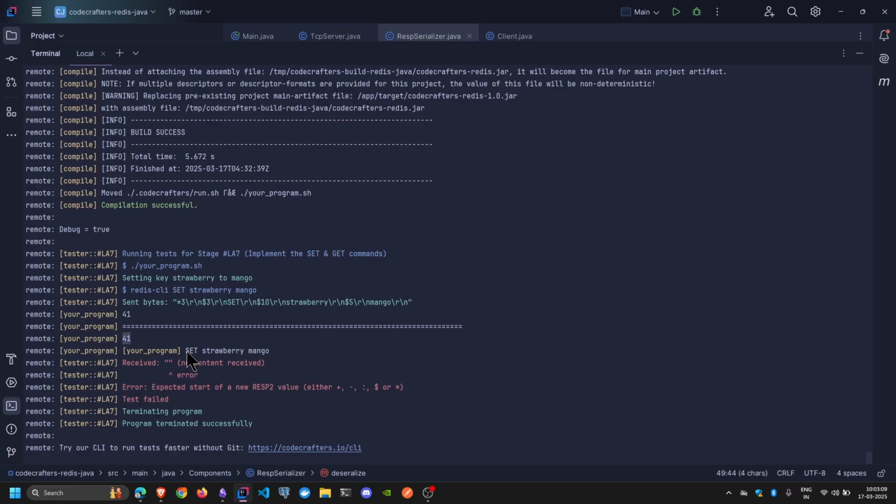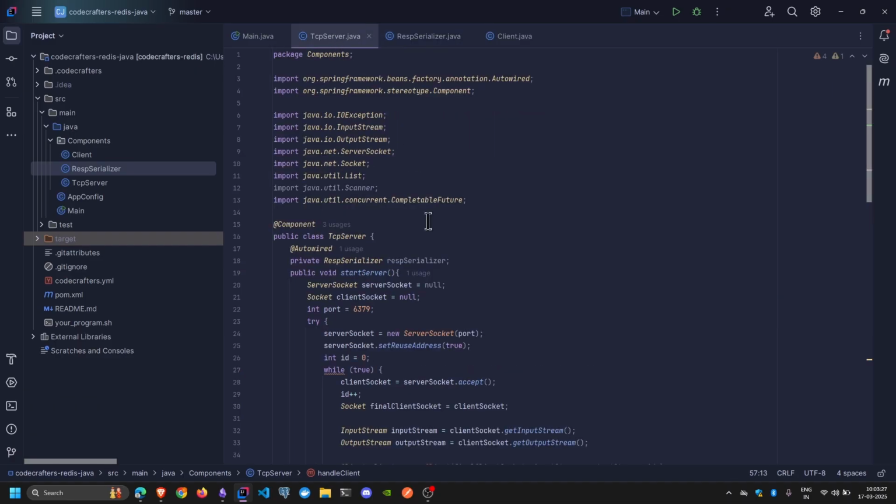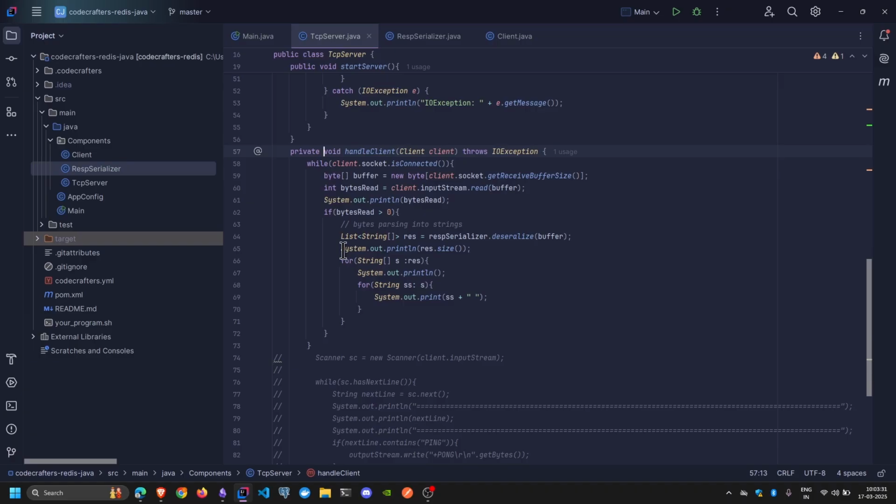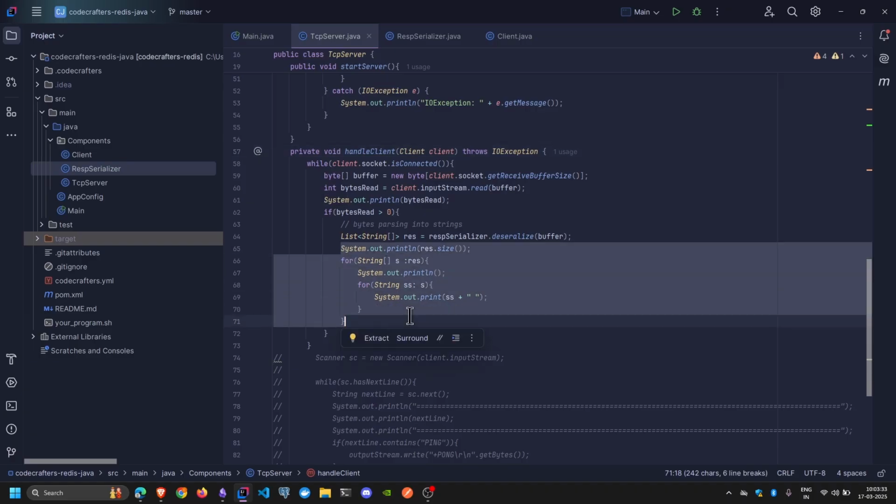And my program printed set strawberry mango, and this is the key, this is the value. So we are able to deserialize the Redis CLI command into an array of strings, and it's being logged to the console here. So my RESP serializer seems to be working fine, and we did some refactoring in this video.